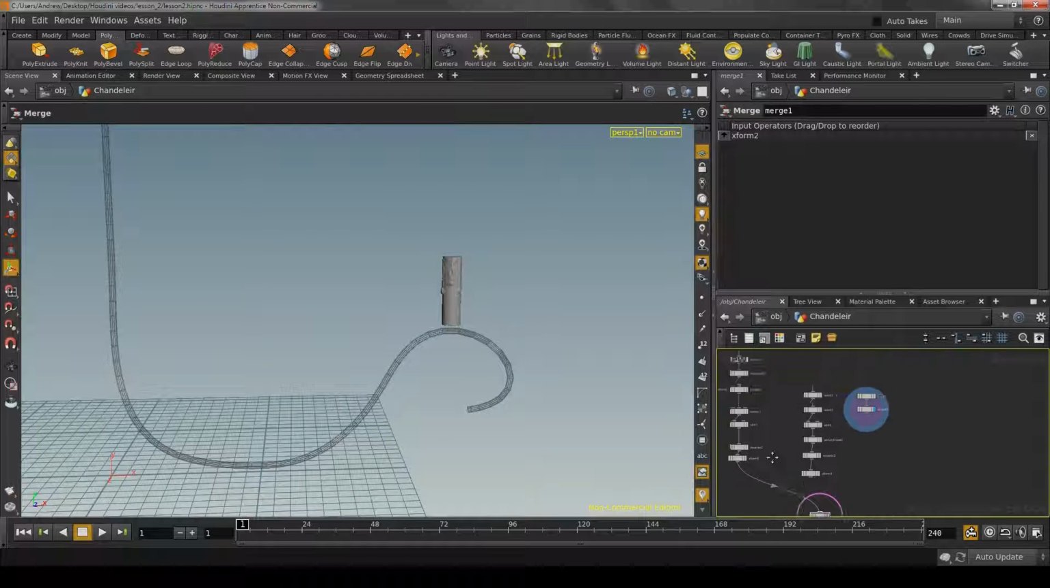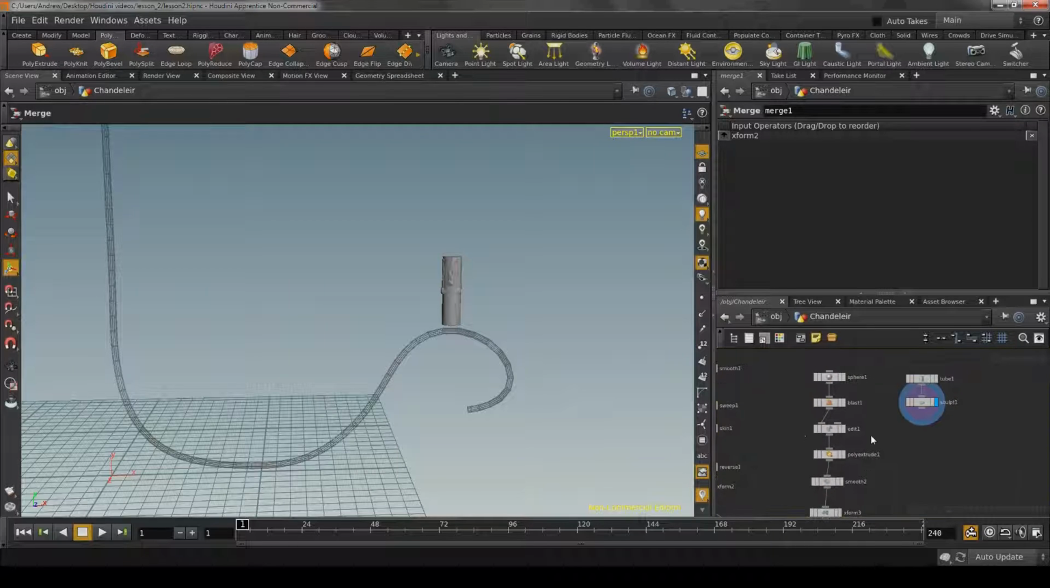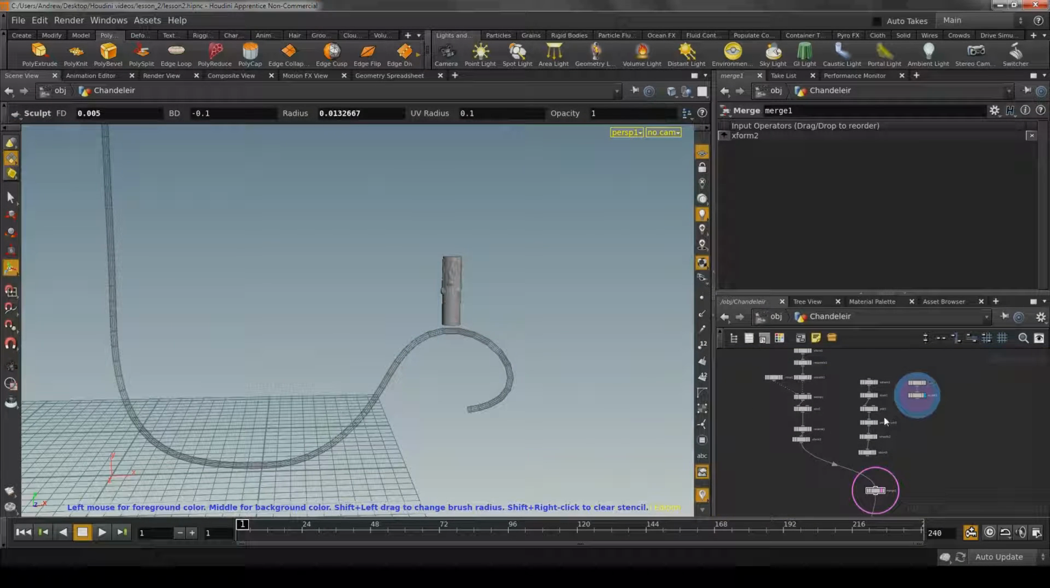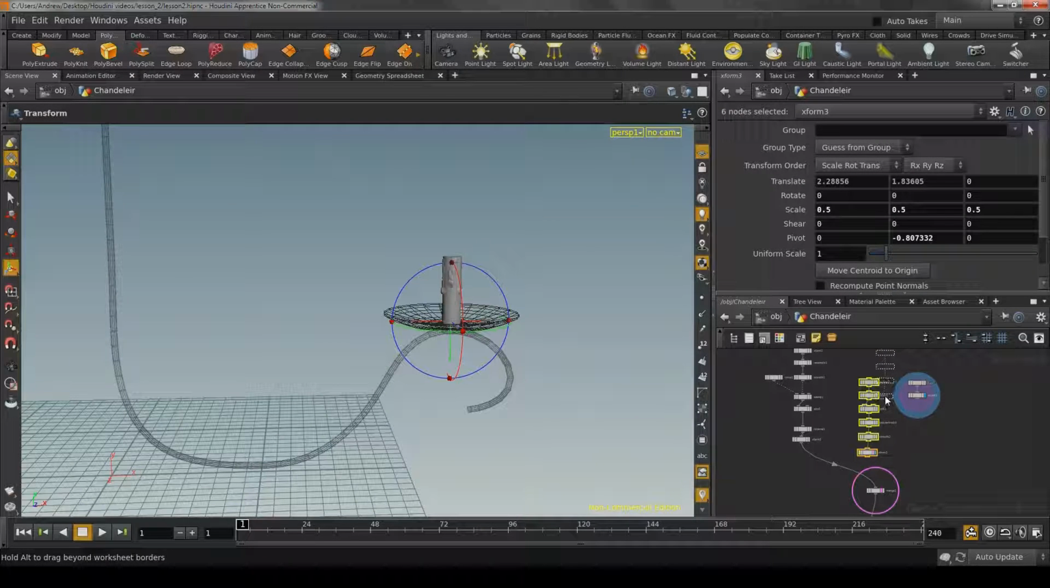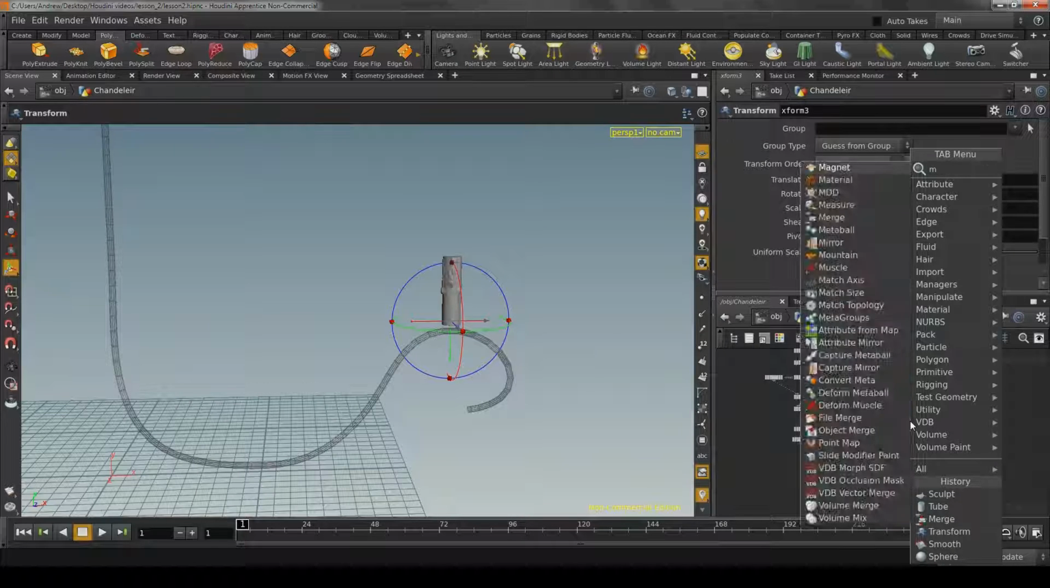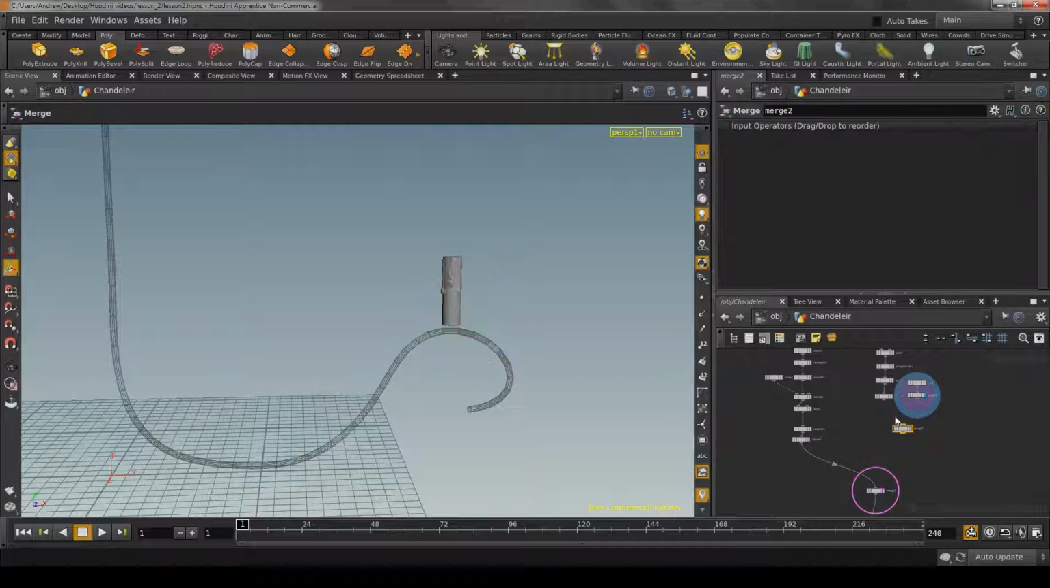So this group right here was where we did our bowl, and then we have this group here which is our candle. We'll do the bowl and the candle and the flame all in one merge node, and then we'll connect that merge node to the arm. That way, whenever we need to go back and edit stuff, we just have a cleaner looking network view. So drop another merge node, connect the bowl and the candle, and then we can merge this node down to the next merge node.